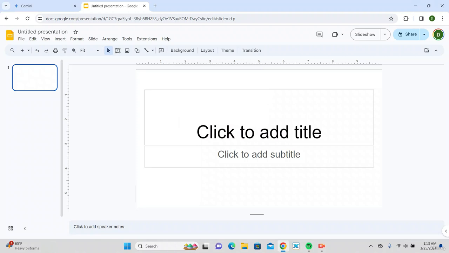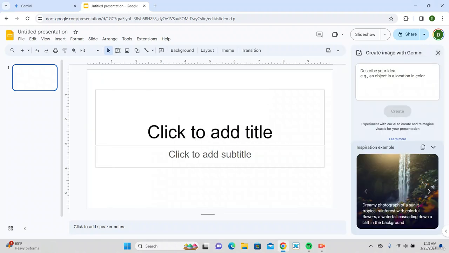Inside Google Slides, you're going to find Gemini right up here. And this allows you to create images with Gemini that you can use in your PowerPoint presentations within Google Slides. As of right now, all you can do is create images with Gemini, but I assume as Google Slides advances, you'll be able to create entire presentations with Google Gemini. So let's go ahead and create an image for our Google Slides.